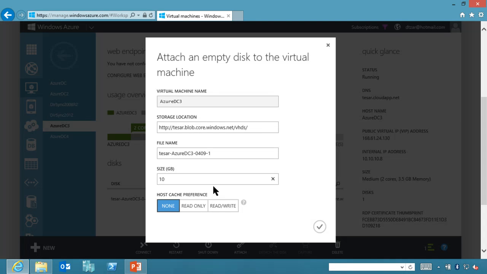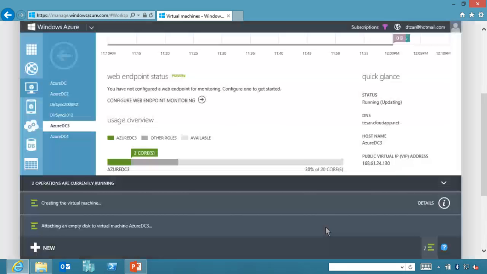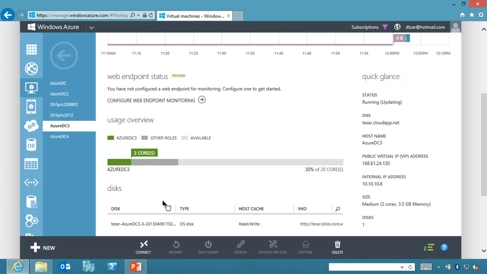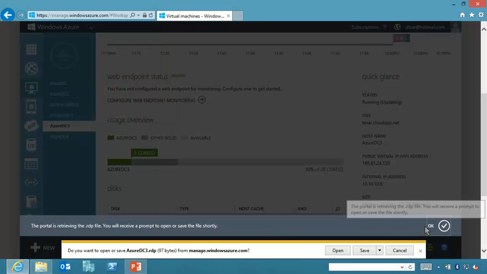So what we'll do is attach a disk here, and we'll choose the caching as none. And I just chose 10 gigabytes. Click OK. And then it's going in and attaching a disk to that virtual machine. I'll then go in and connect up to that virtual machine. Click OK.